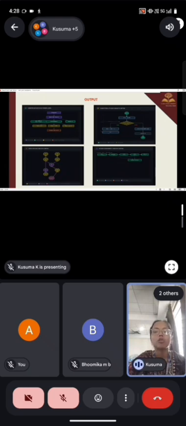Next, the control flow graph. The control flow graph shows the sequence in which statements are executed. Nodes represent program blocks, and arrows indicate the flow of execution. Conditional statements such as if-else create branches in the graph. CFG is useful for program optimization, execution analysis, detecting reachable code, and understanding decision-making paths.